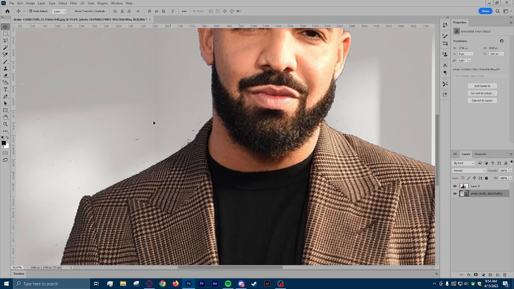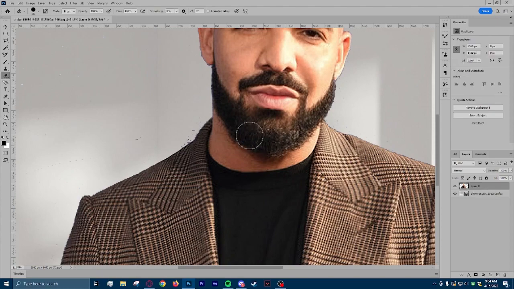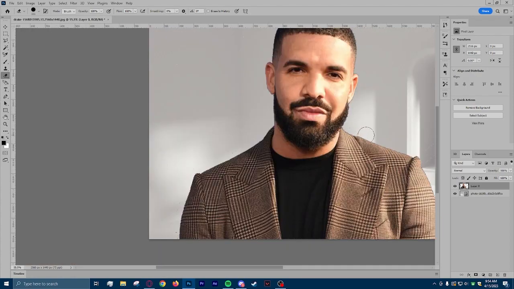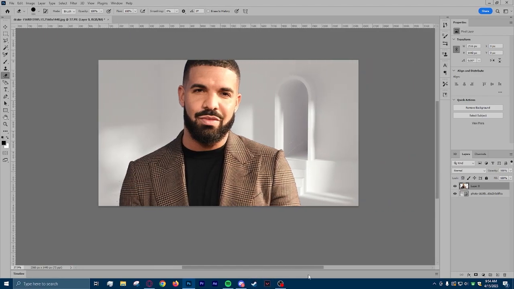Then from here, you might notice there's some more stuff left over. So again, you can go back one more time. Make sure you have the right layer selected though. You can just go get rid of all this stuff, and I'll show you how to make it look a little more natural if you want. Right now, I'd be okay with that.